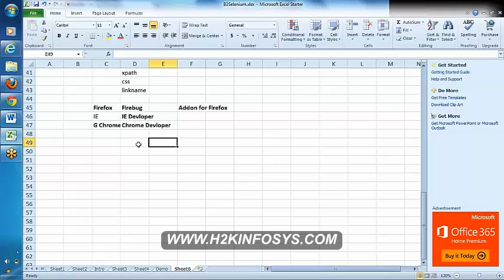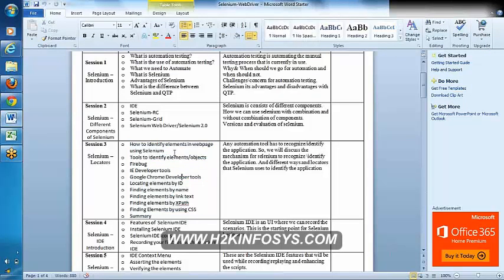Kunal, maybe 10 to 15 minutes. We have to see this syllabus here. Everyone can observe how to identify elements in a web page using Selenium. Just now we discussed that, and the tools to identify the elements: Firebug, Google Chrome, Chrome Developer, IE Developer. We discussed Firebug, IE Developer, and Google Chrome. Apart from this we have some more tools, but we use these.